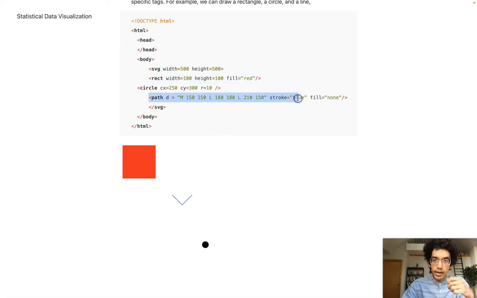Here I've drawn a path. I'm saying it's blue and it's empty. If I had not put none, it would fill it in with some color. And this long string here is giving the coordinates of the corners of the path. The very first one says move to 150, 150. That's where it starts. And then keep on adding line elements to 180, 180, and 210, 150. So it's just tracing out the coordinates. I could extend this arbitrarily long, and I could get more complicated curves.